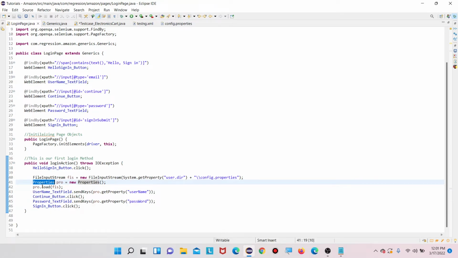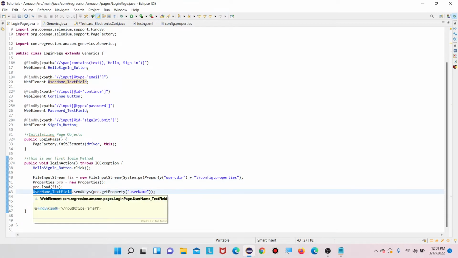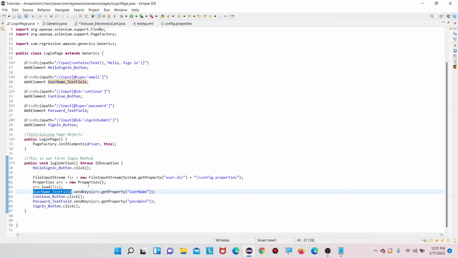Once that is done, I am going to enter my username in the user text field with the help of the properties file where we stored username and password as values. Once that is done, I have to click on the sign in button, right? So these are all the basic steps we have to perform on the login page.